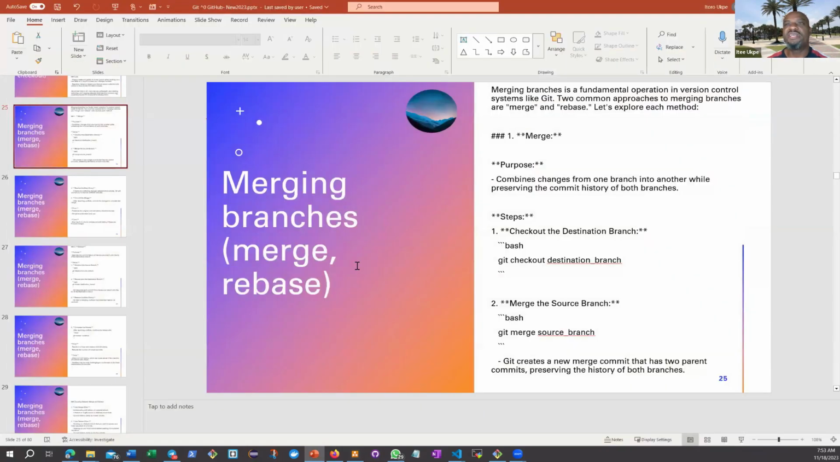Git branch, git checkout, and git switch. Those are the three commands that we've learned today. Git branch, you can use git branch to check if you have branches, right? You can use git branch to create a new branch, right? Git branch, the name of the branch. Then you want to switch into that branch, you can say git switch into the new branch, or you can do git checkout into the new branch.